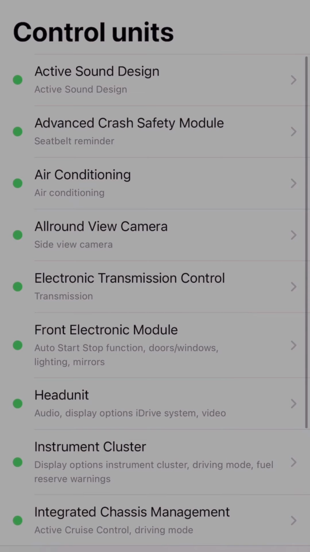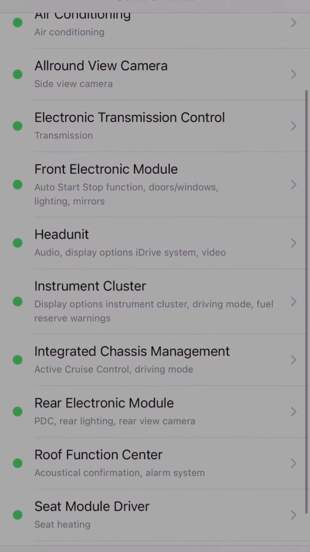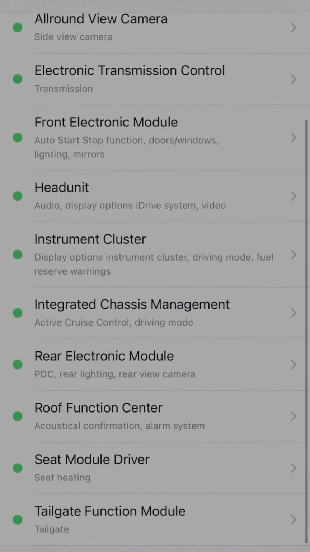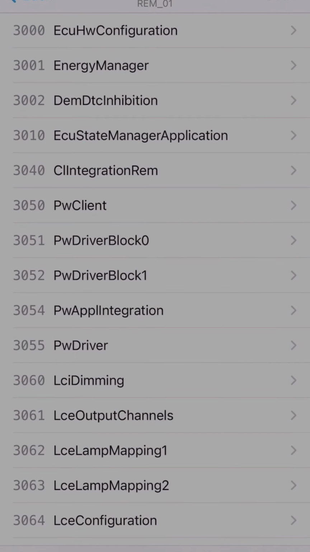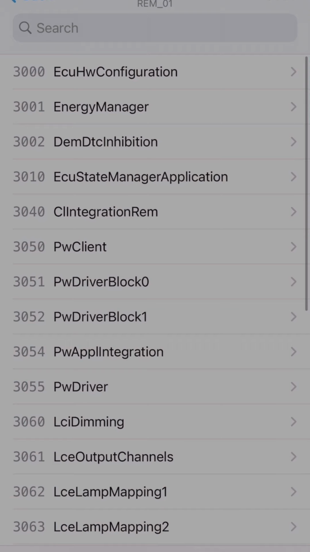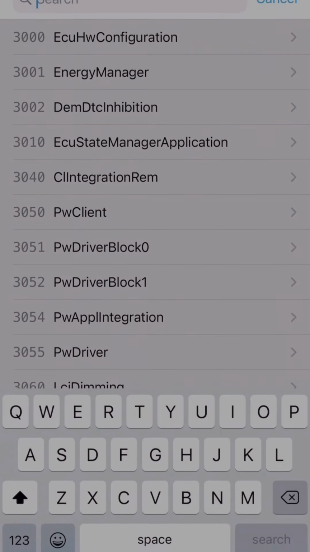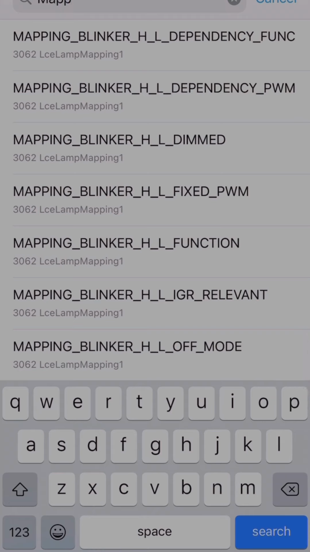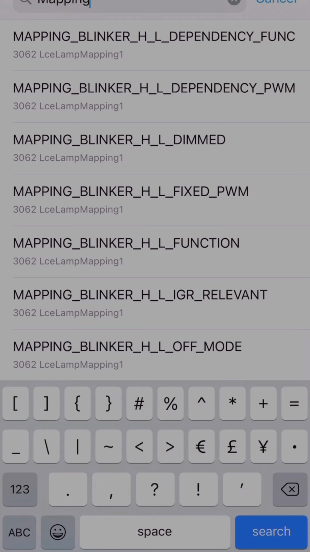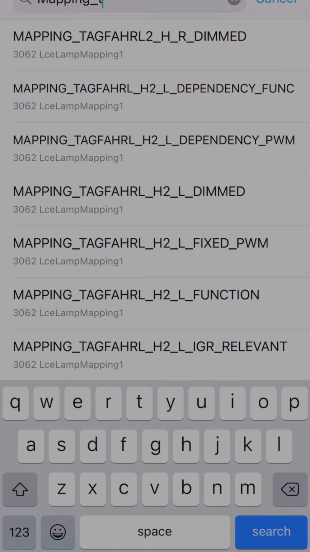Once that is connected, you have to look for something called rear electronic module. You go in there and you go into expert mode. And there, it'd be slightly easier if you search for the settings that I'm gonna show after. But yeah, just search for something called mapping. And I'm pretty sure this is in German and I don't know how to say it, but yeah.